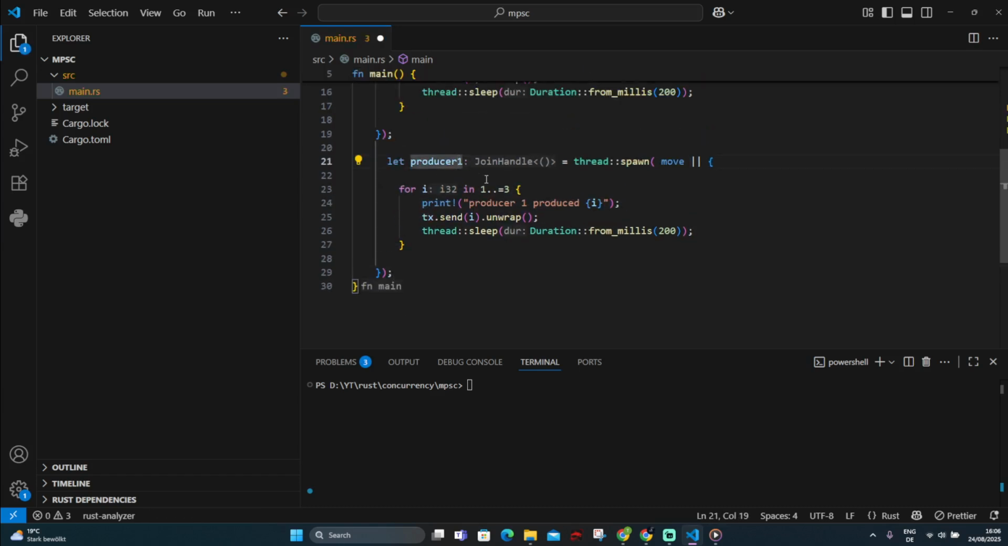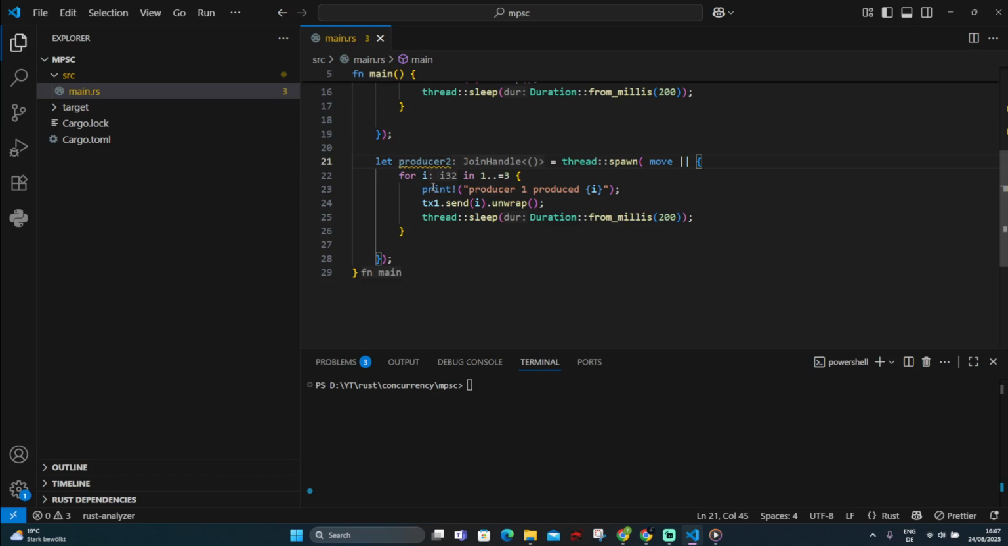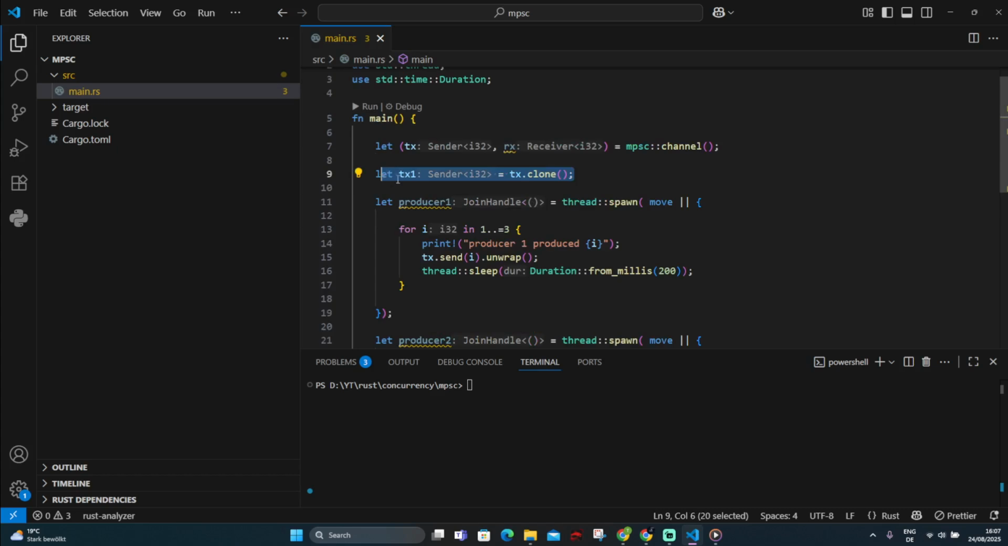because we are going to create our second producer, which is basically the same, but it is not going to use tx, it is going to use tx1.send, right? Because they both cannot use the same transmitter. So they're going to use a different transmitter called tx1, which you have seen that we have cloned from tx.